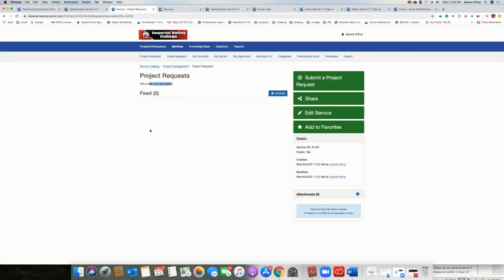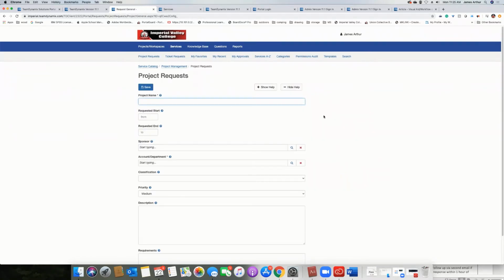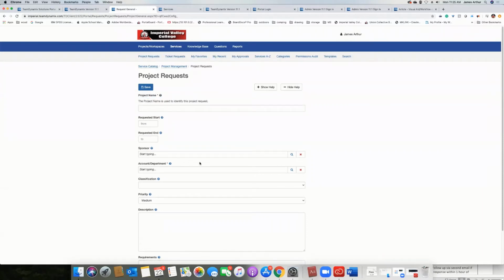So let's see what it looks like out of the box when we hit that submit a project request. So this is the out of the box request form, right? We haven't edited the form yet, but we can edit it to include much more information here. The three pieces that are mandatory baked into the tool is the project name. So we must name it something. So type in here like a test project request. The other mandatory field is the account department.